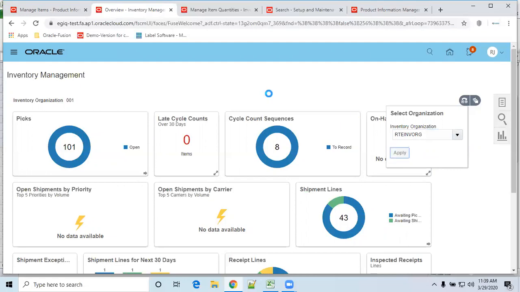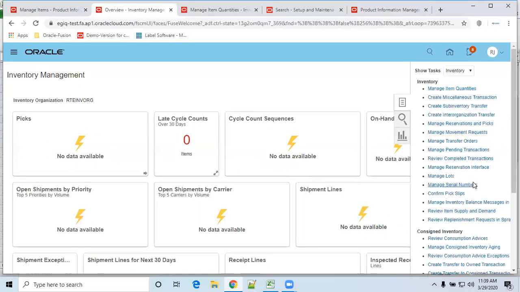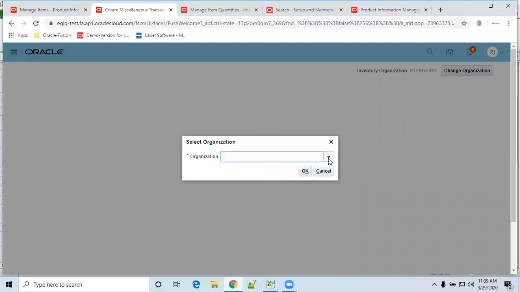Okay, I think it is there. Okay, so now inventory arc is RTE inventory. Now go and test the relationship. Let me try, because with miscellaneous, I don't think so. We will try.